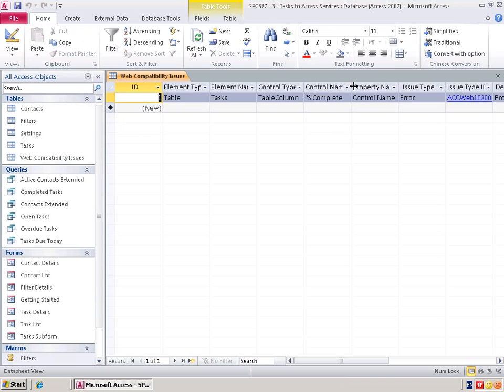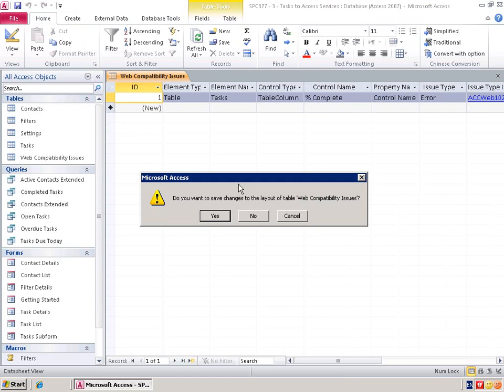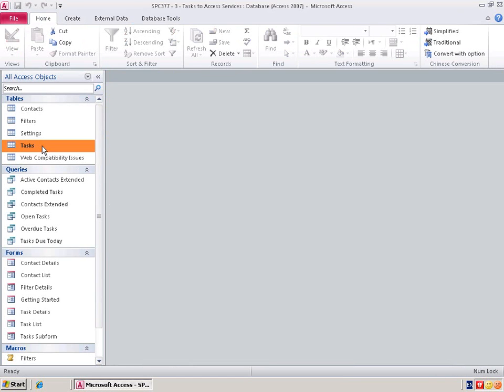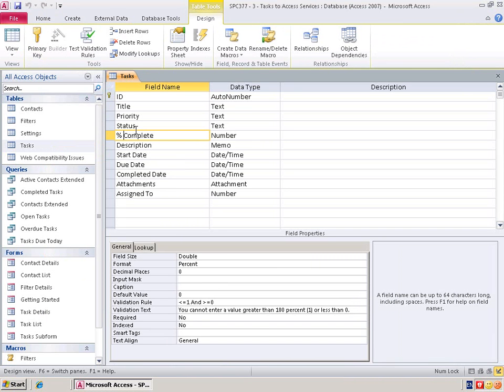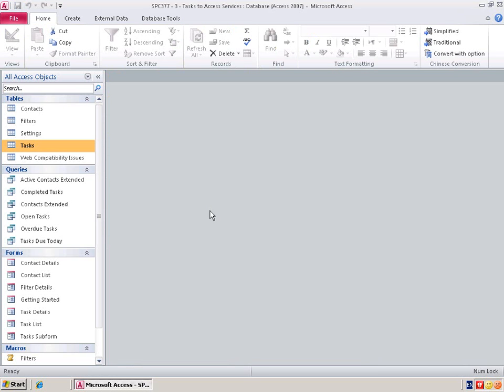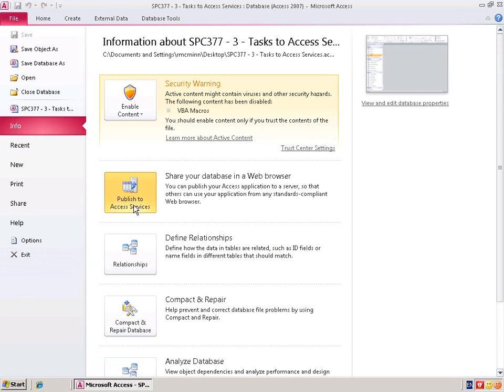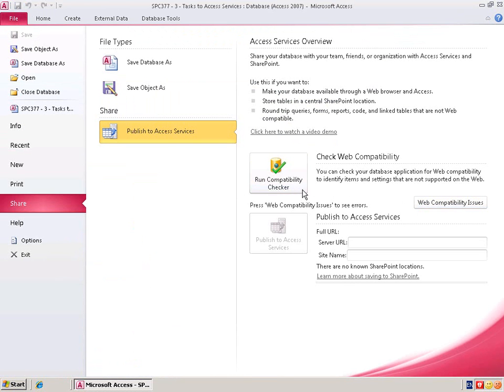So it looks like we have a control name that's invalid for SharePoint. The control name is called %complete with the % sign. So let's go take a look at that table. And let's actually just go change that to %complete. Now we can rerun our compatibility checker. It passed. Fantastic. So now we can move this database up to the web.